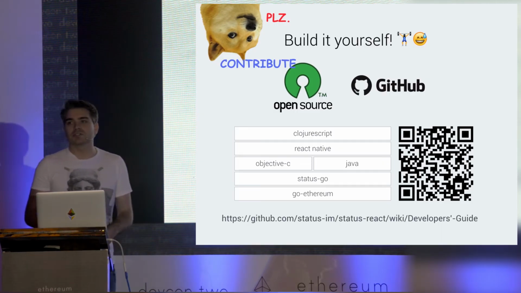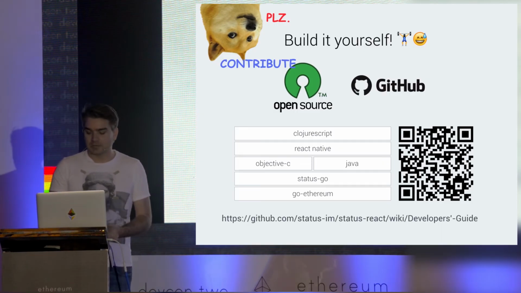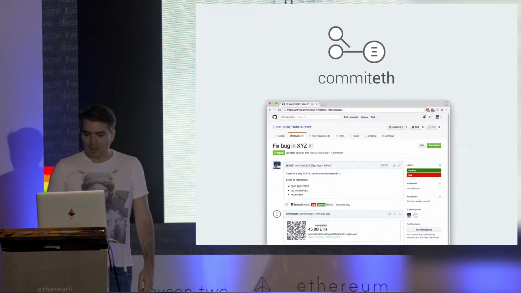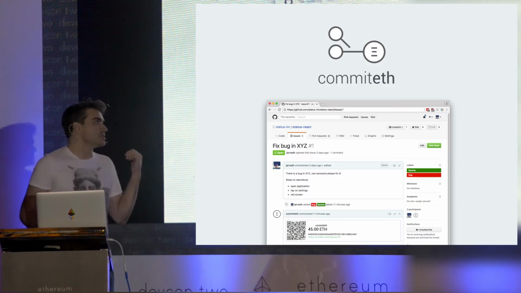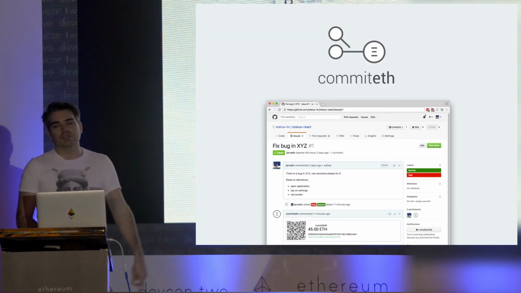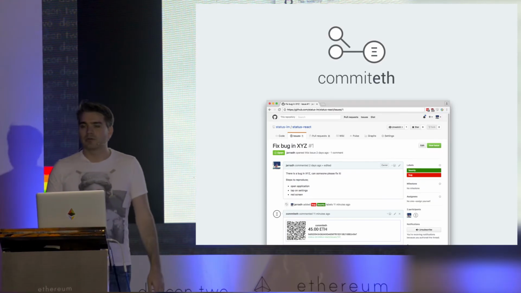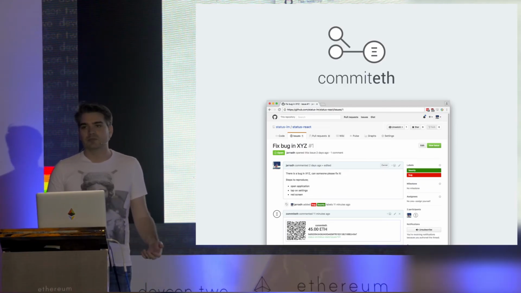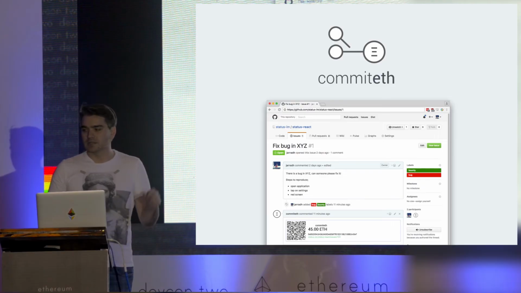So if you're a ClojureScript developer, I would love to chat with you. There's a developer guide that just guides you through the whole process. It's pretty painless. Also stay tuned. We're working on a GitHub issue bounty bot where you can assign bounties to GitHub issues and then they can be paid out to contributors on successful pull requests. The current implementation is a little naive, so probably give us a month or two on that one.